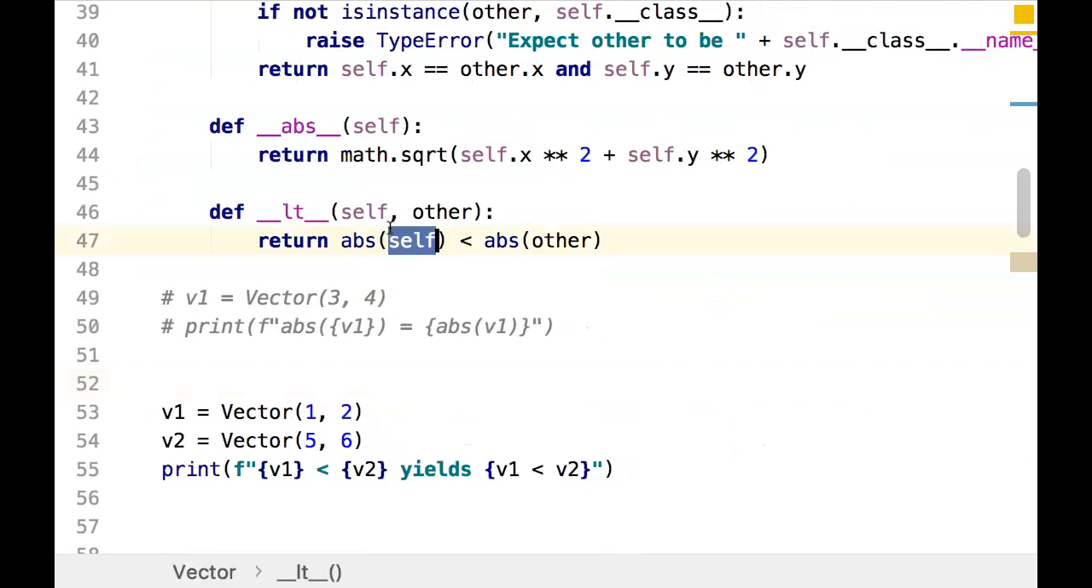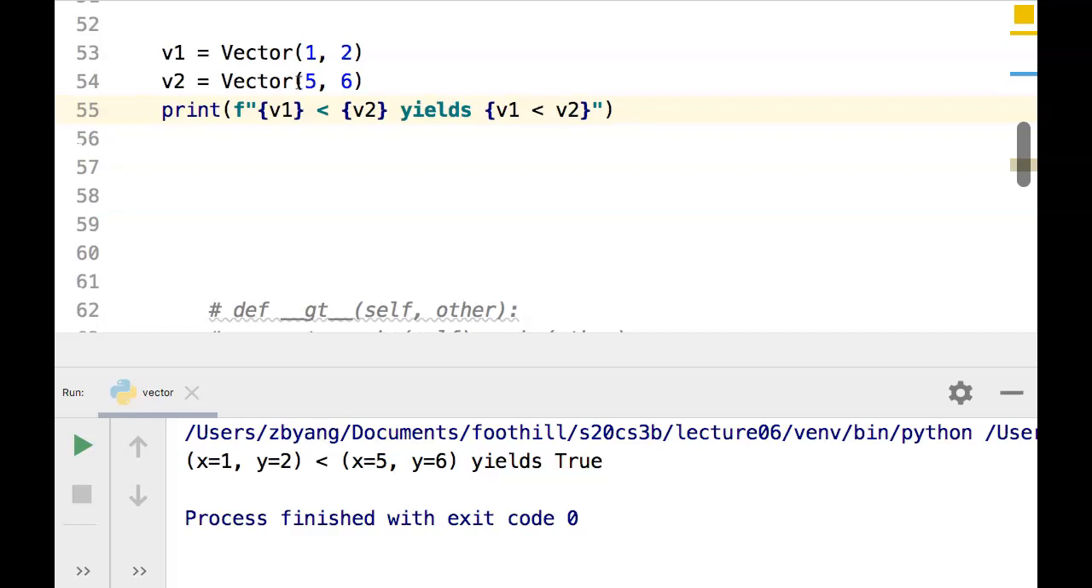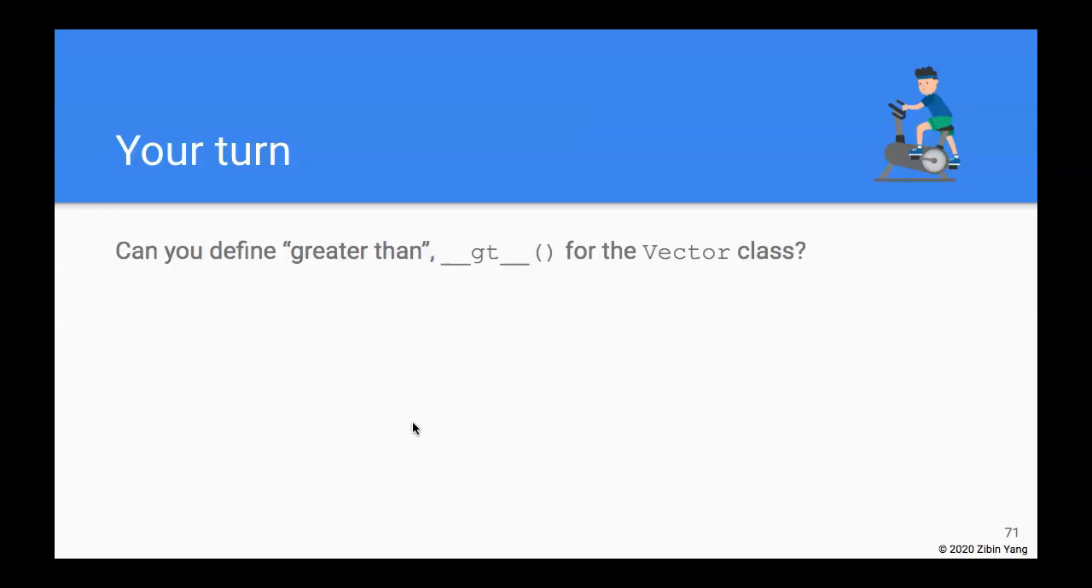So I've typed it out here, and this is the print statement. The vector 1 and 2 definitely has a smaller magnitude than the vector 5 and 6, so V1 is less than V2. Now I'm going to ask you to define the greater than operator for the vector class. A vector is greater than another vector if its magnitude is bigger, right? And the corresponding dunder method for the greater than operator is the dunder GT method. So pause the video and give this a try, please.